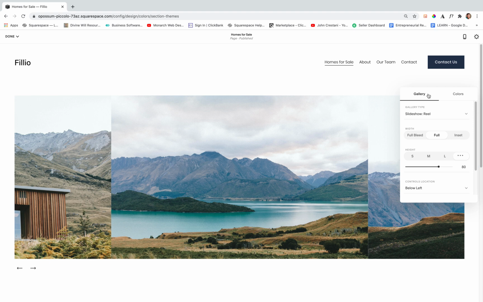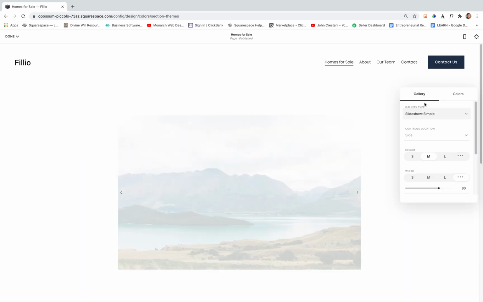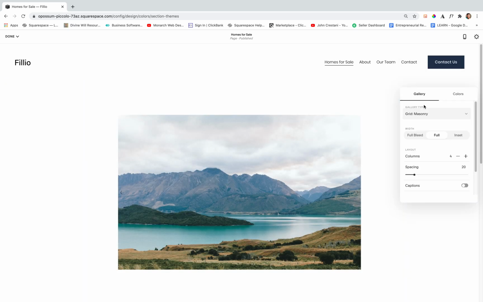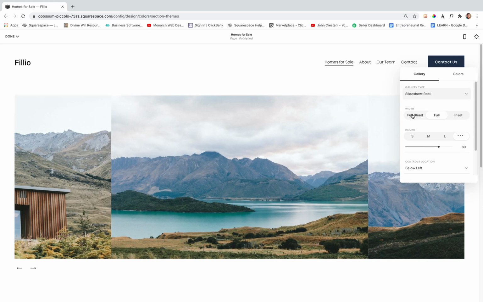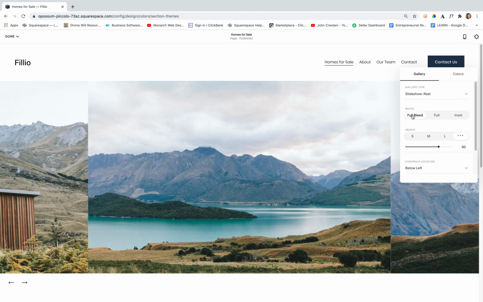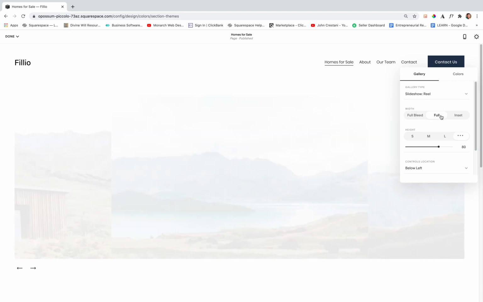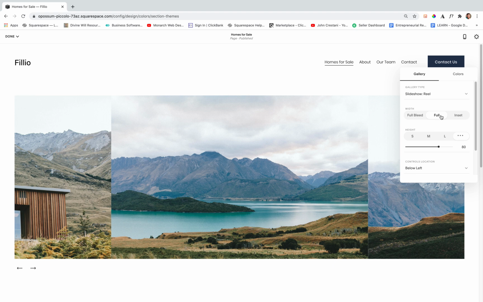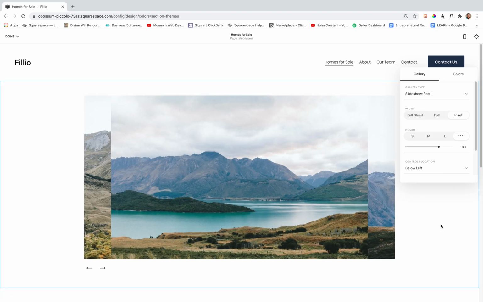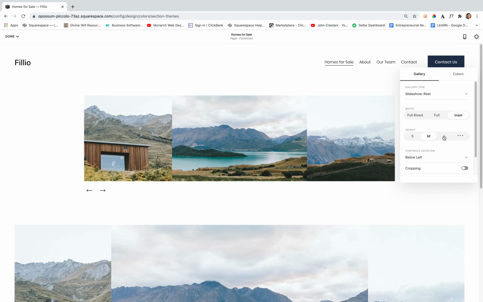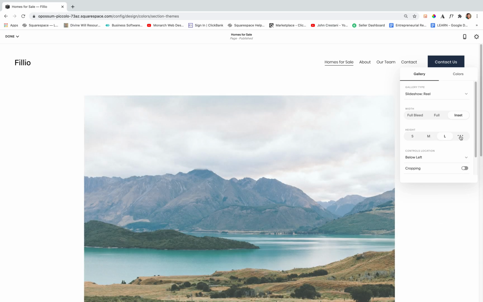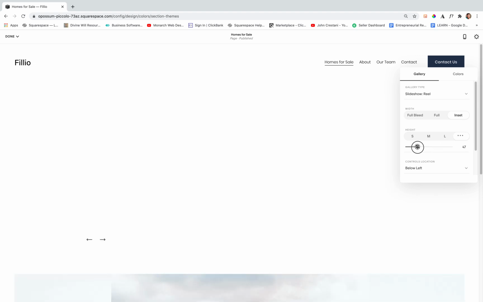If I want to customize this, I can click on that. And here you have the option of changing the layout of your gallery section. I'm going to keep it on slideshow reel. If you wanted it to be more full, you can say full bleed. Full is less full, but still full. And inset is there's some extra white space on the sides. You can make the height be small, medium, or large. And you can also customize the height right here.